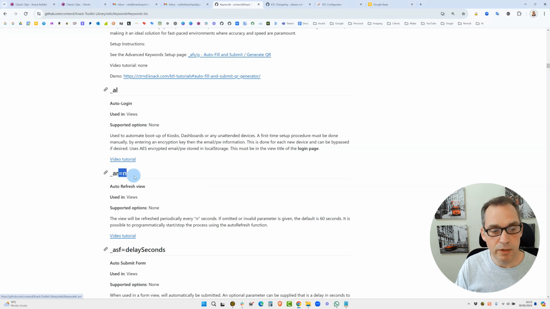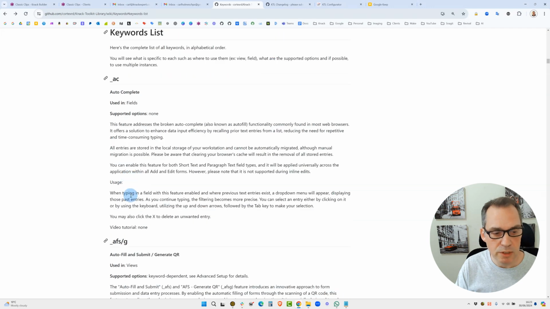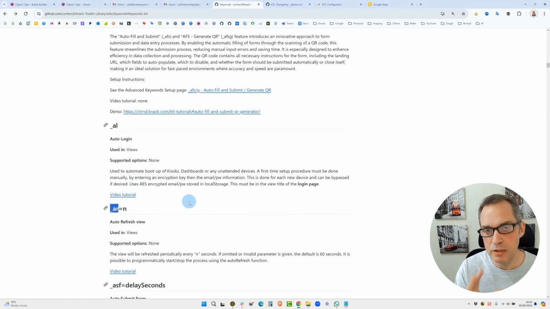Now the key part of this for the keyword, ironically, is the underscore. So all of the keywords start with an underscore, and that signifies that it is a keyword in KTL, and the keyword won't show anywhere in the application. It's very clever. I wish I understood it, but that's how it works.